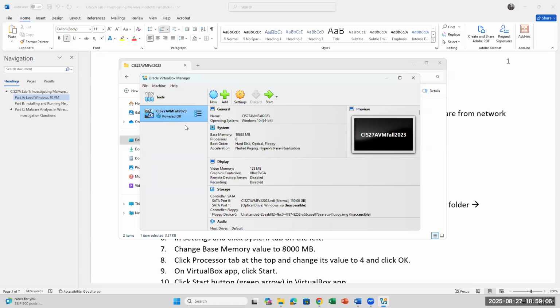We can change how our virtual machine is used, like how much RAM, right? Now, the faster you scan is going to rely on how much RAM you have and how much processing power you have.